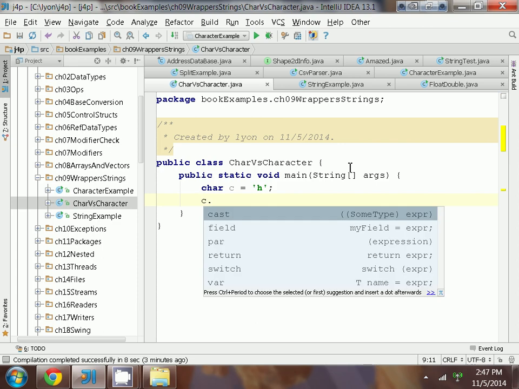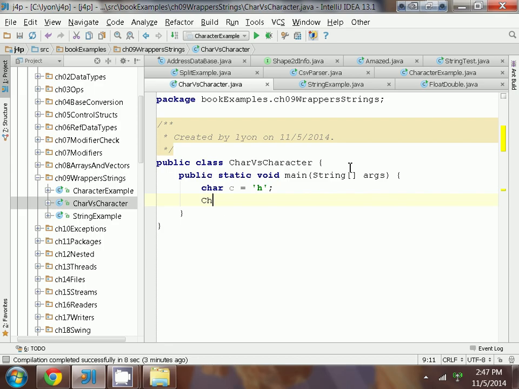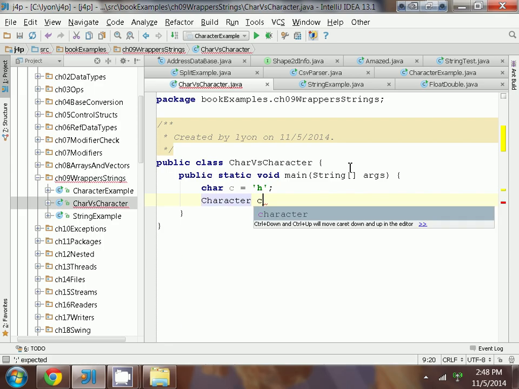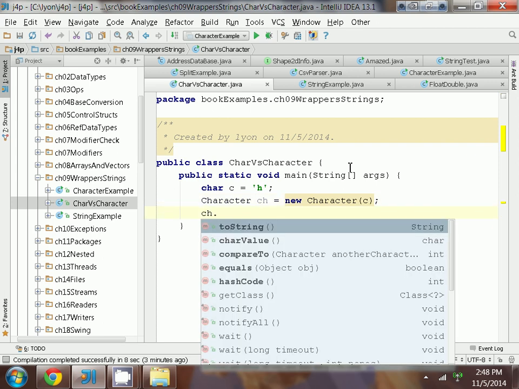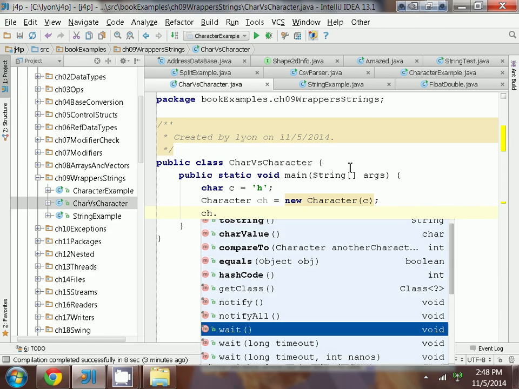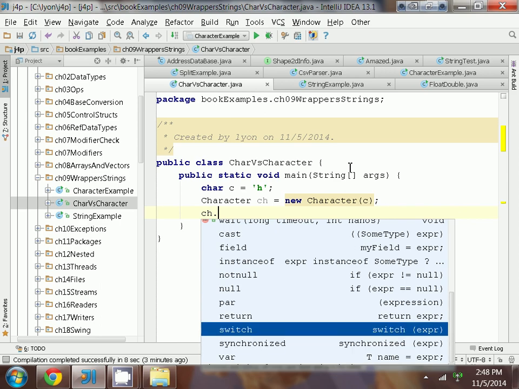c dot. And it doesn't look like there's too many methods associated with it. That's it. But what if I said, aha, Character ch equals new Character of c. Now I've taken the primitive data type c and promoted it into the reference data type ch. ch dot, I can convert it to a string, I can get the value, I can compare to, I can determine all these different interesting and wonderful things.